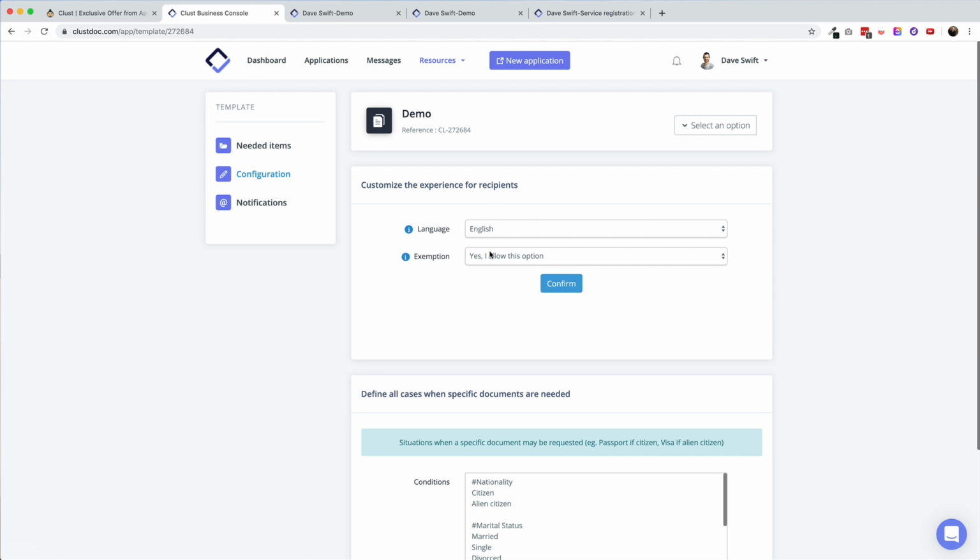All right, next we have client profiles, and this is just customizing the experience for recipients. So this is in the English language. This exemption option will allow people to skip questions. So if I hover over the tooltip here, it says that clients can mark documents as not applicable in their situation. So you can turn that on or off.